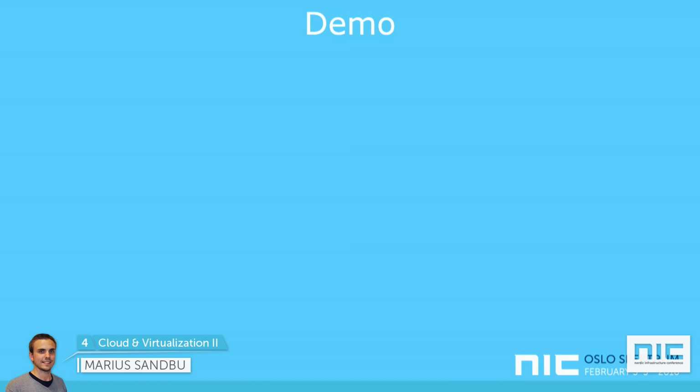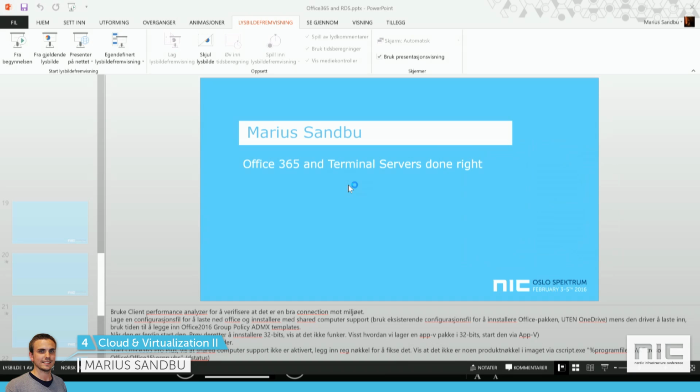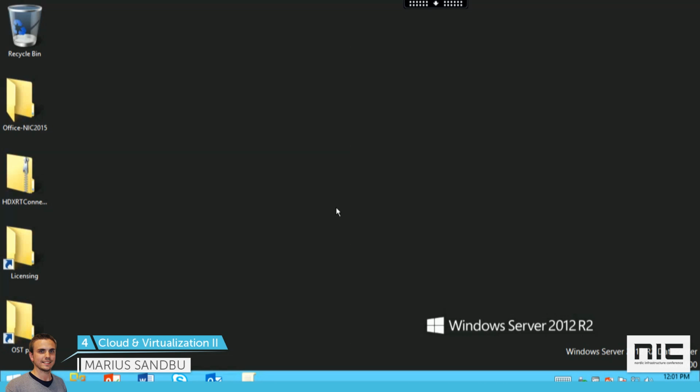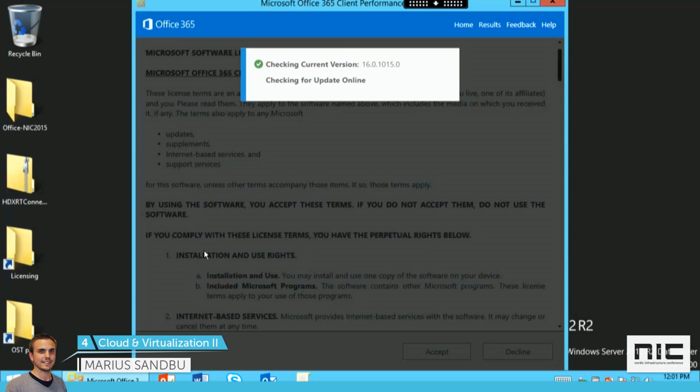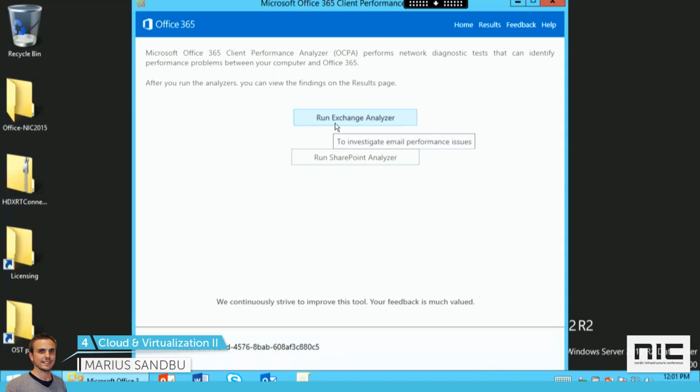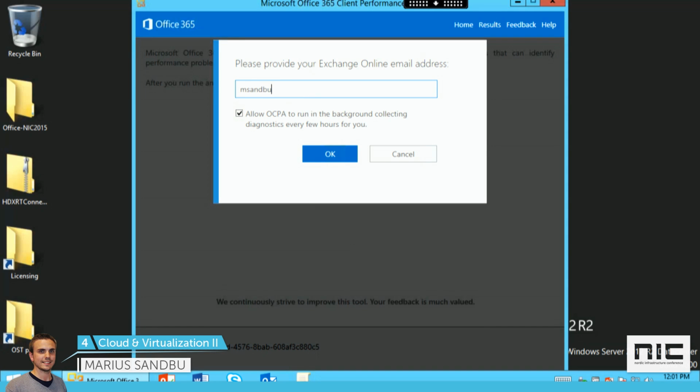So I'm gonna jump into a demo. Just hopefully everything works. There we go. So this is a plain virtual machine running 2012 R2. What I'm going to do is install Office 365 on this host. First thing I want to do is run the performance analyzer tool, which I've already pre-installed. I'm just going to run a basic Exchange analyzer check.